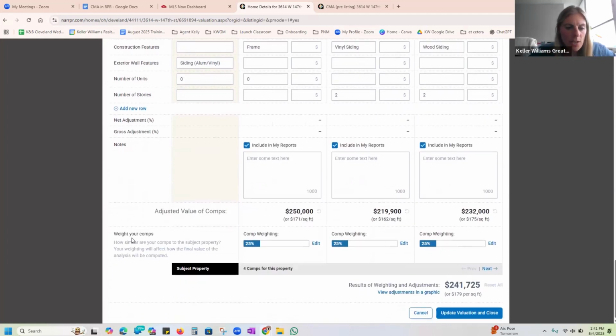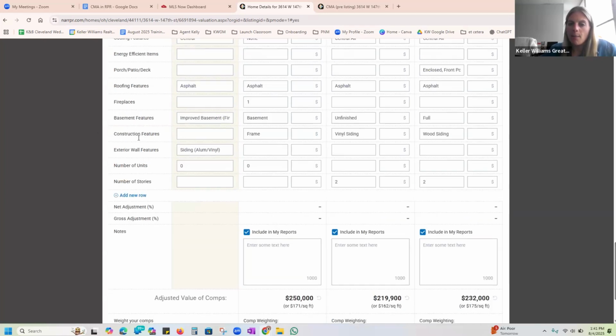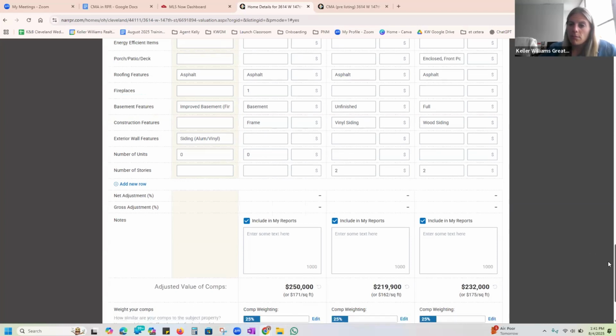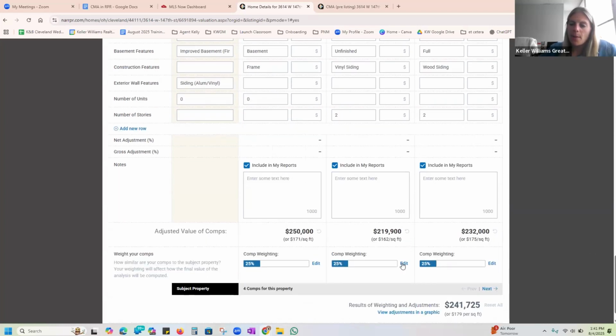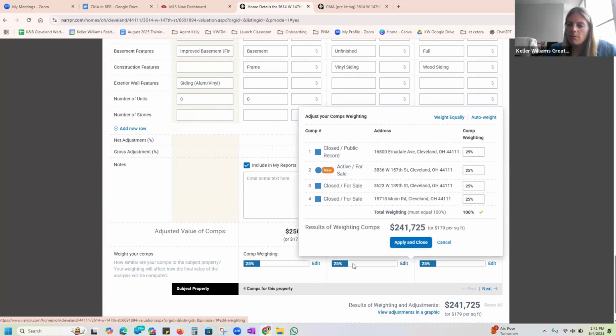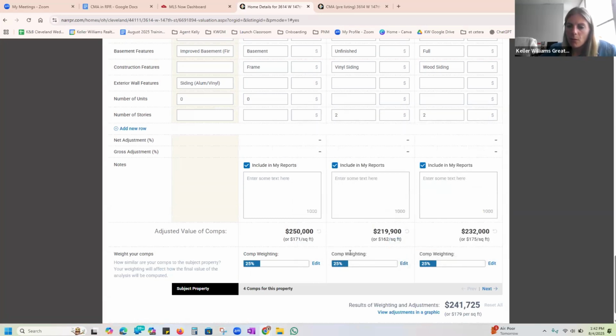Okay, this is where I was getting at. So weighting your comps, what I was talking about, the 25% and 10%. What it's saying is, how similar are your comps to the subject property? Your weighting will affect how the final value of your analysis will be computed. So when I'm looking at the comps side by side, my basement's improved and finished. This has an unfinished basement. So I like everything else about the comp, but unfinished basement, I want to maybe only use 20% of this as my comp.